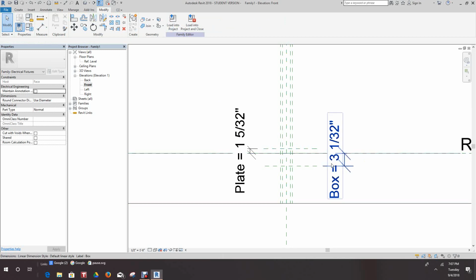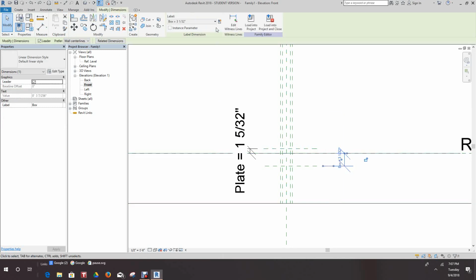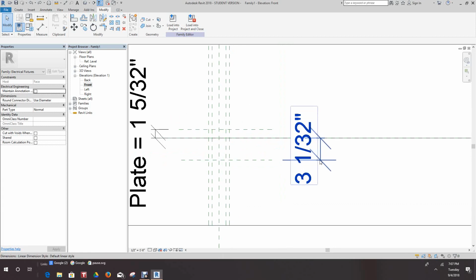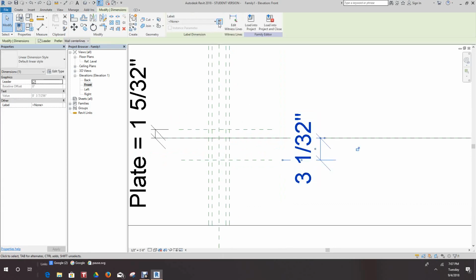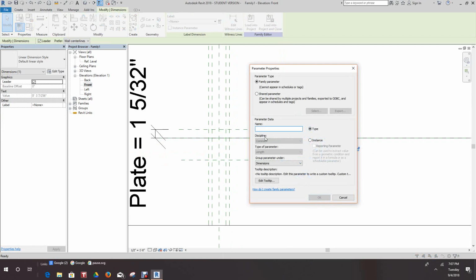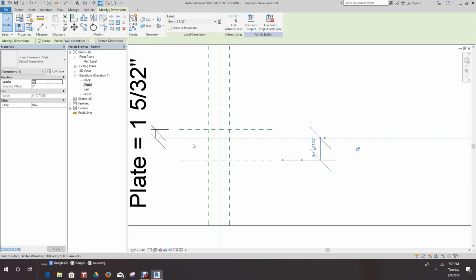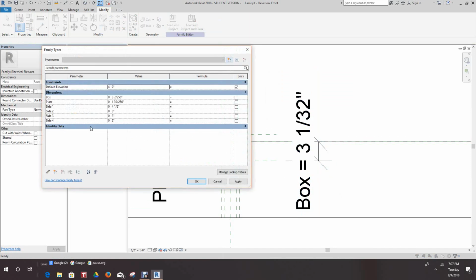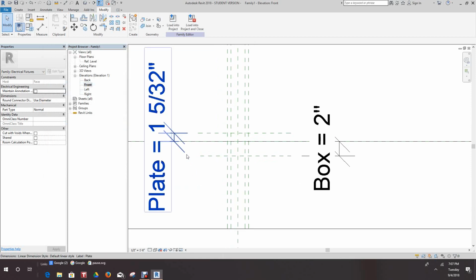So let's select this guy. I'm gonna undo this out. I don't want that. So undo. Okay, now add label. We'll say box. Type parameter. We want this to be 2 inches. There we go. And our plate.